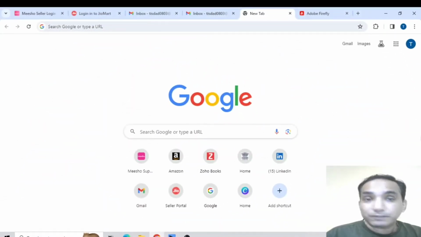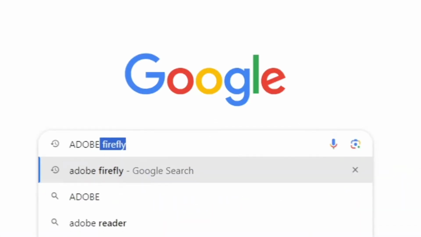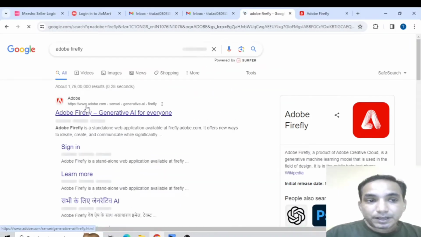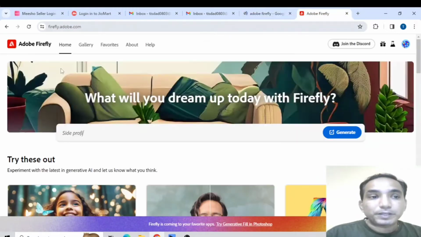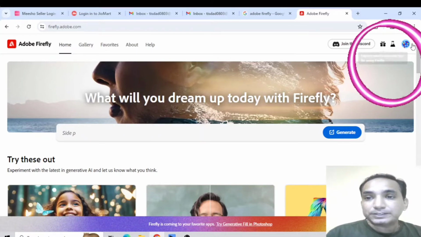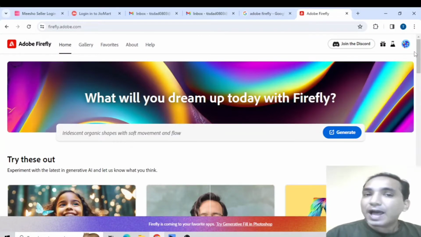Now, what we have done, we have opened Google. Once you open Google, what you need to type over here is Adobe Firefly. Once you type Adobe Firefly, you will arrive at this particular result, adobe.com, Adobe Firefly generative AI for everyone. Just click on this, and you will arrive at this home page. The first thing you need to do is sign in. On the top right hand side, you can see a blue button, and there you need to sign in with your Google account. I have already signed in, so I will not go there, and just scroll down.